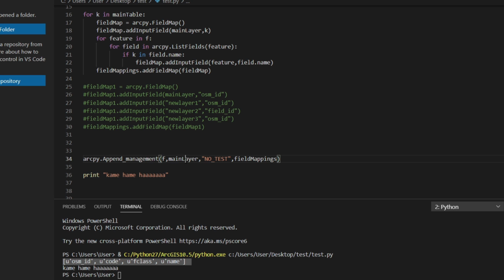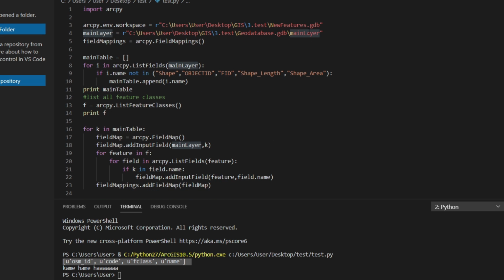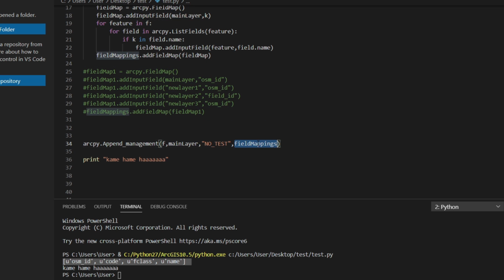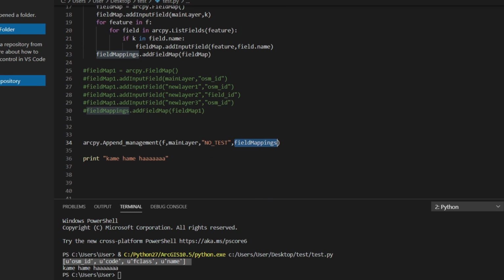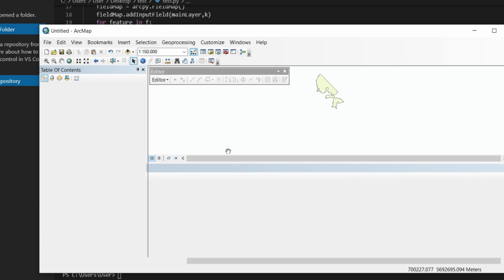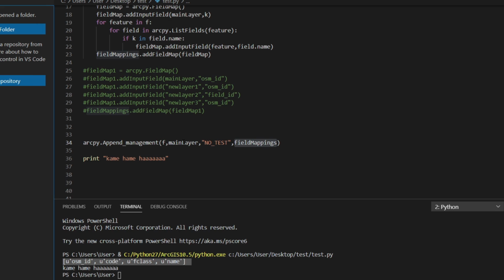Now, after the layers, we have the target layer, which is our layer that we are going to append here. We have the schema type NOT_TEST, and here at the end we have the field mappings. Now let's close ArcMap so the layers are not locked, and let's run the script.